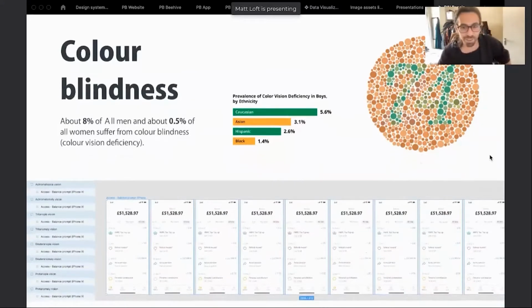Color blindness. 8% of all men and about 0.5% of all women suffer from color blindness. So that is a big number. And you can see here, there are different ways to break this number down. Actually, it affects people that associate as being Caucasian much higher than many other ethnicities. So here we're talking about the relationship between colors and being able to distinguish between colors. And that can be quite important in the design of our products or our marketing, our billboards, our emails. We need to make sure people are able to view this stuff comfortably and understand it.